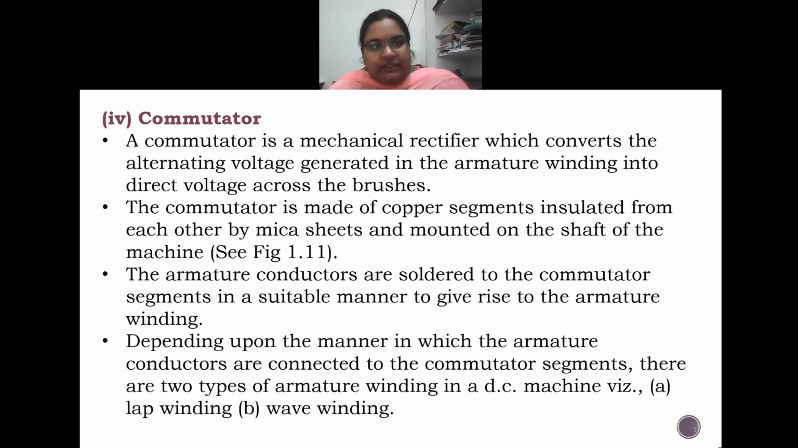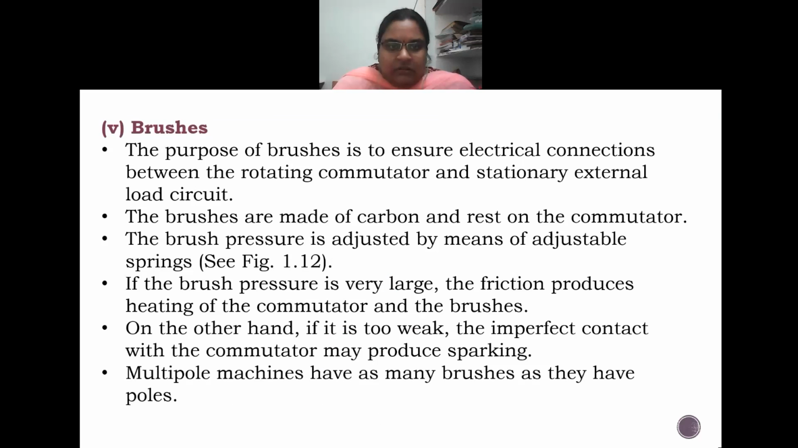The next topic is the commutator. Already we have seen what the commutator action is. A commutator is a mechanical rectifier which converts the alternating voltage generated in the armature winding into direct voltage across the brushes. Right? We know this. The commutator is made of copper segments insulated from each other by mica sheets and mounted on the shaft of the machine. So let us see how they are mounted.